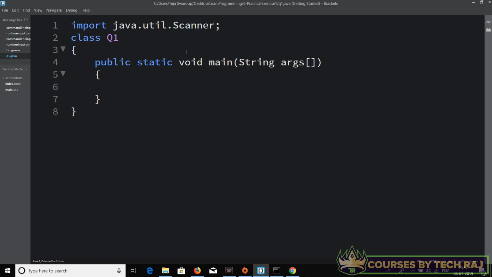So once I have imported the Scanner class, I have to declare or create an object of the Scanner class so that I can use this object to take input from the user. So I'll say Scanner and then in, which is the name of the object, equal to new Scanner and then System.in.